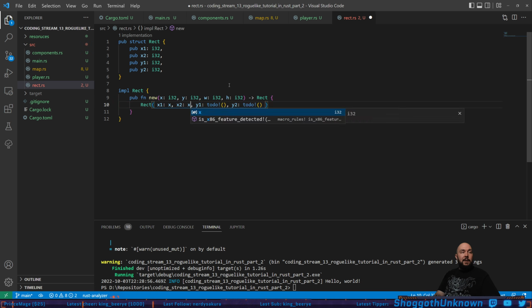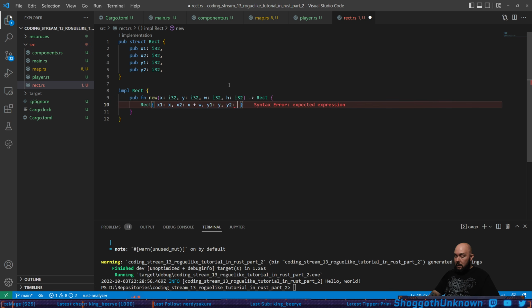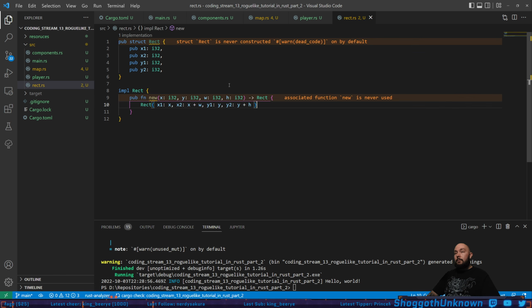X2 is going to be X plus width. Y1 is going to be Y. And you can guess what Y2 is going to be. Y plus height. Okay, pretty standard way of making a rectangle.